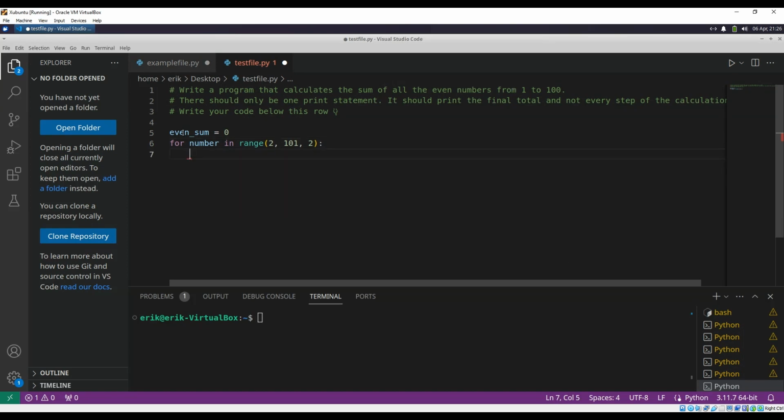So from here, we're going to want to print the number. So we'll just write a comment stating what it's doing. We already have even sum equals 0. So we're going to write even sum plus equals. So it's assigning a value, but every time the next value is entered into this, it's going to add to the even sum. So that next value is number because that's what we're iterating through.